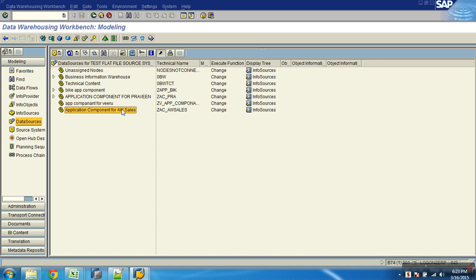Now before I create a data source, you should ask, data sources will always be of 4 types: attribute, text, hierarchies and transaction data. Now if you ask me a question, when will you use what? What will be your answer? Based on the target. Simple.